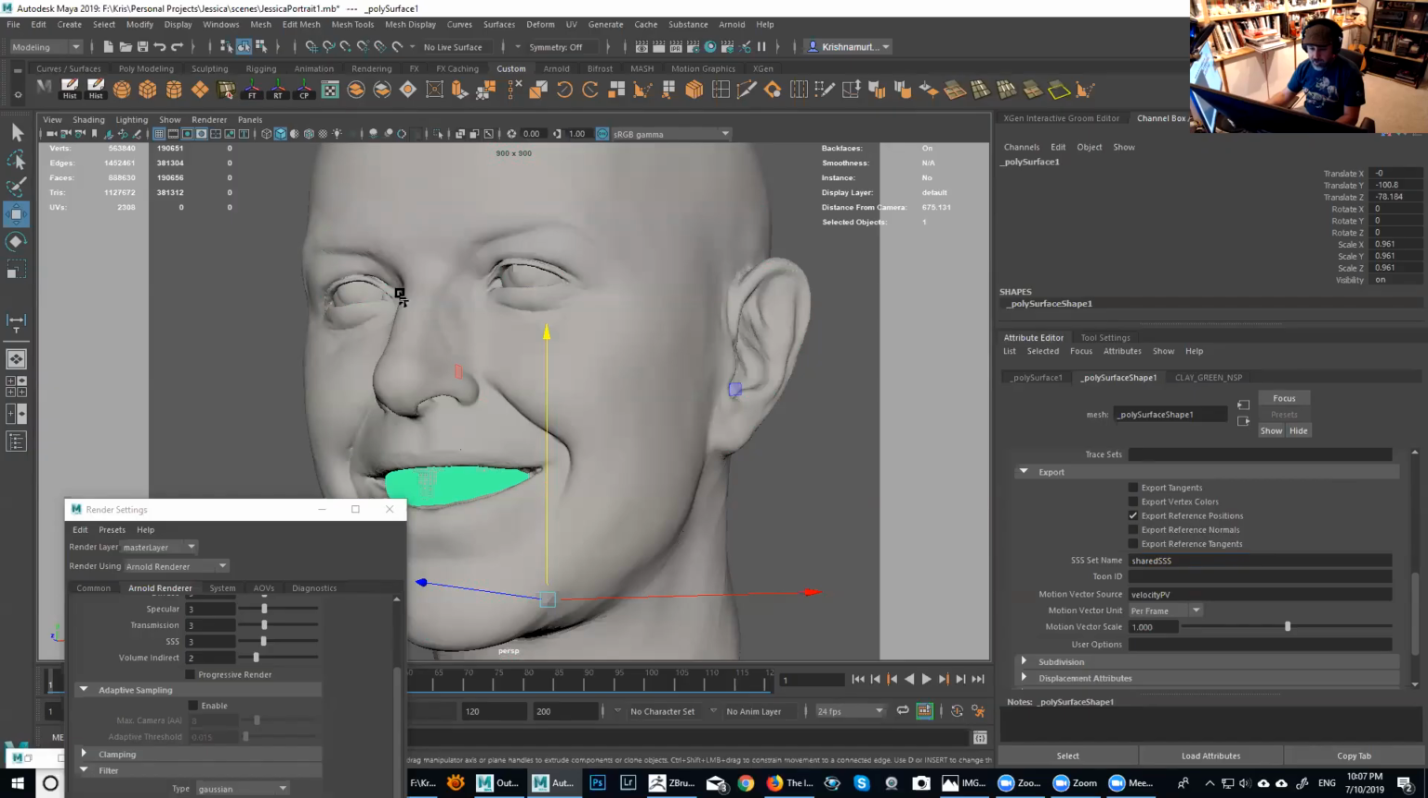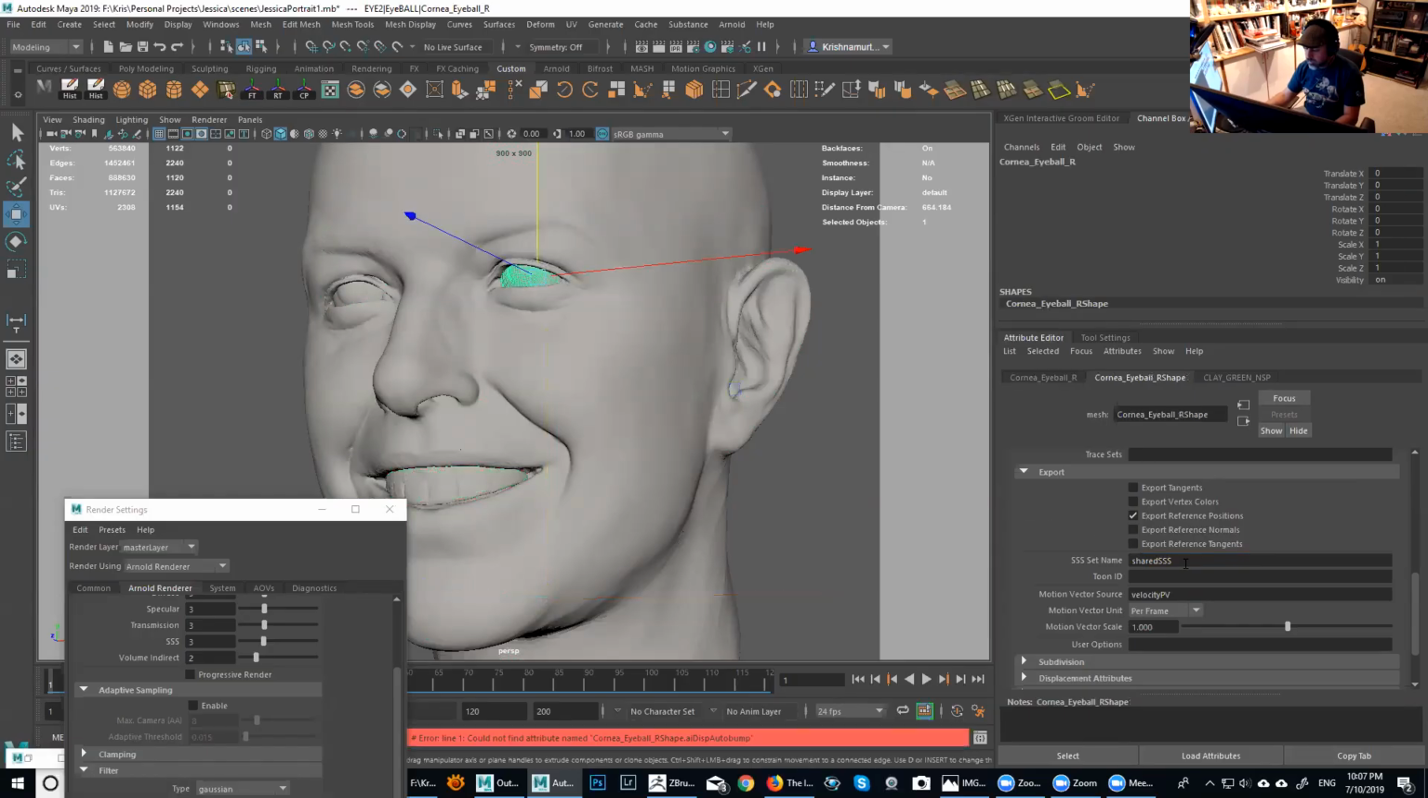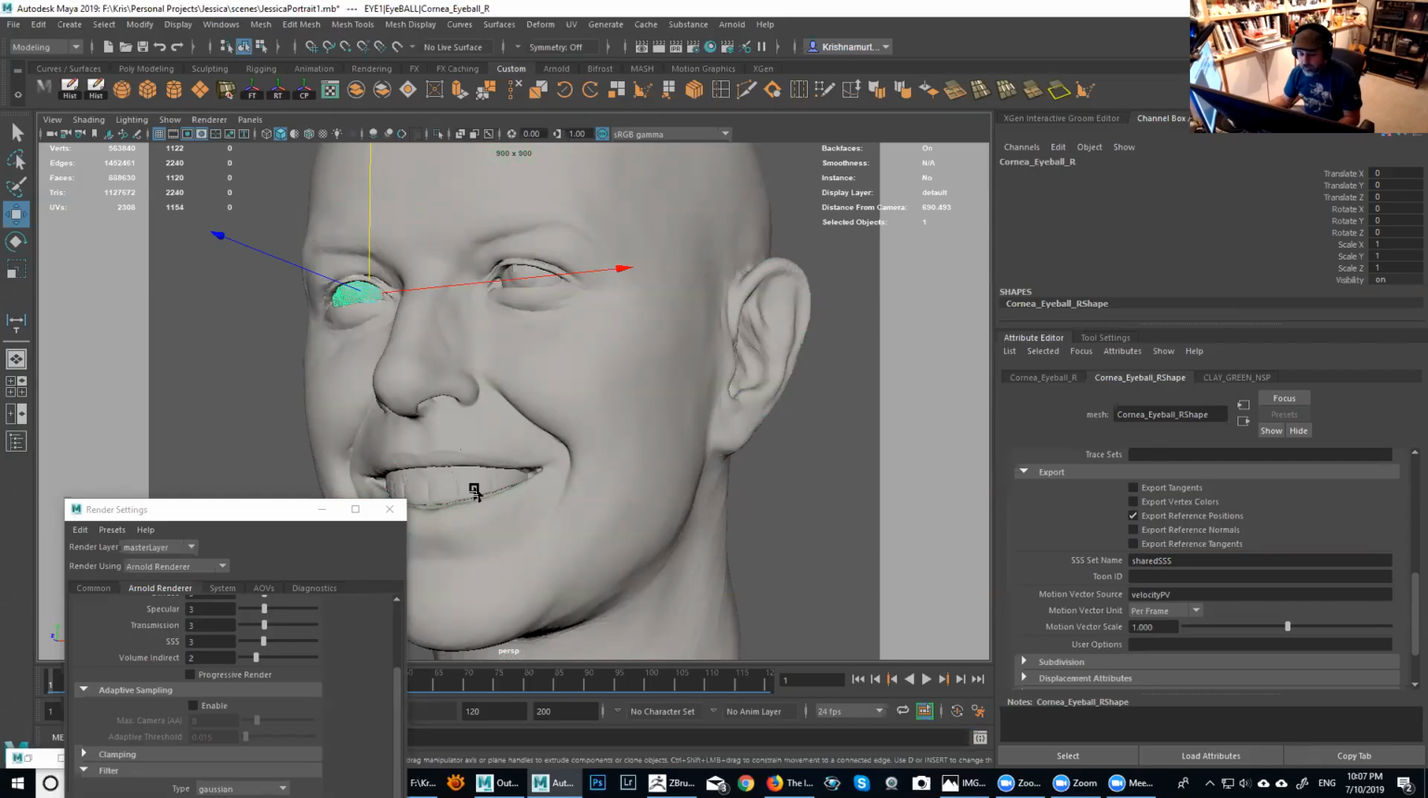And then for the eyes, what happened there? Oh, the eyes already have that because I brought them from the other scene. Okay, so shared SSS and then shared SSS.